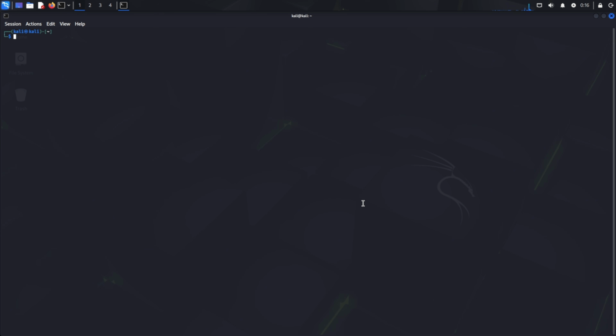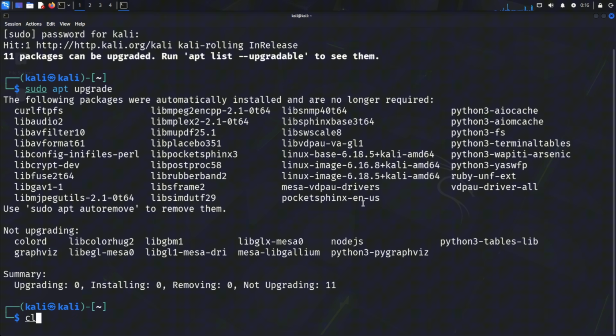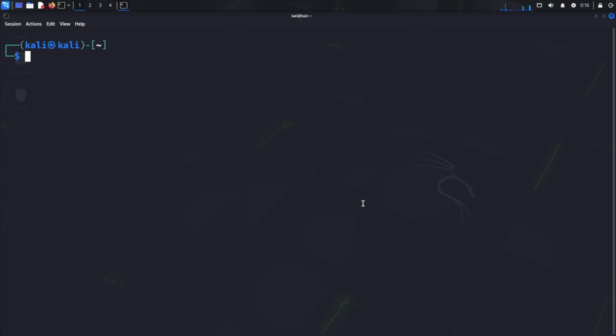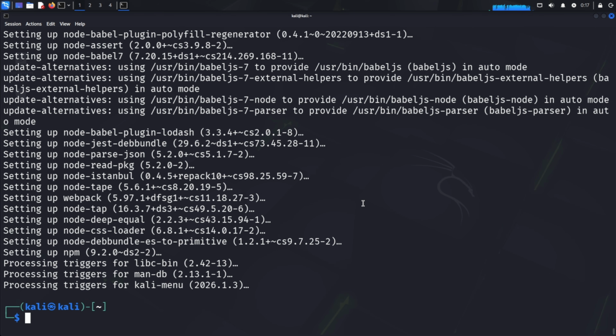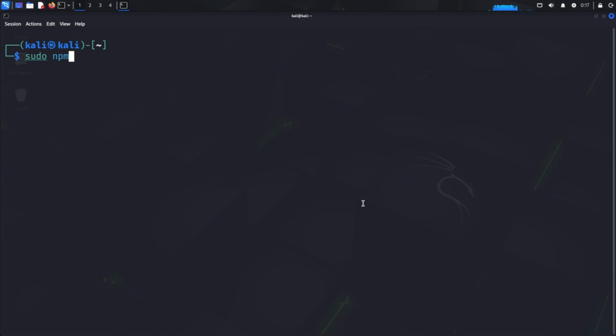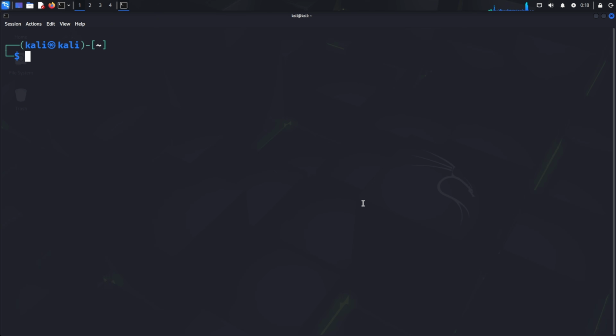Open your terminal and make sure your system is updated. Type sudo apt update to refresh package lists, then sudo apt upgrade to install available updates. Now install Node.js package manager. Type sudo apt install npm and let it install. After installation completes, install StegCloak globally. Type sudo npm install -g StegCloak. This is the tool we will use for our demonstration. Verify it works by typing StegCloak --help.